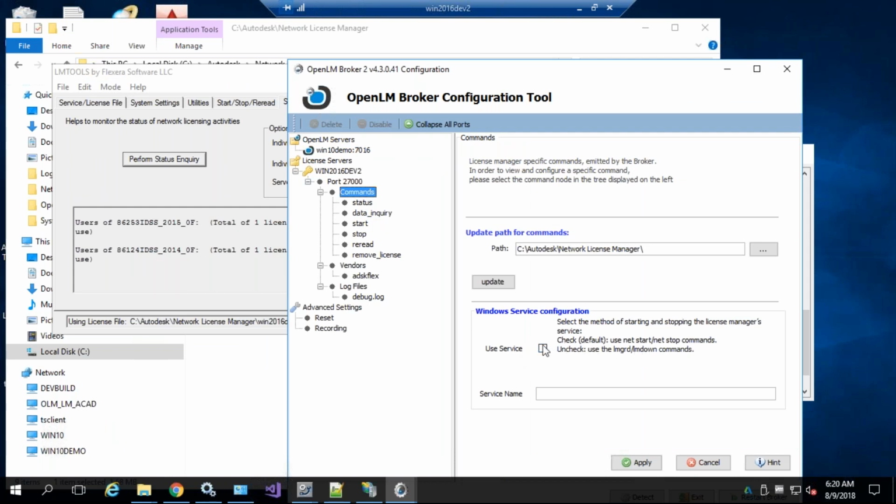Now you can use the net start, net stop command, and if it's unchecked, it uses the lmgrd and lmdown commands. Now these are commands of the LM tools of the license manager. It just sends it there.